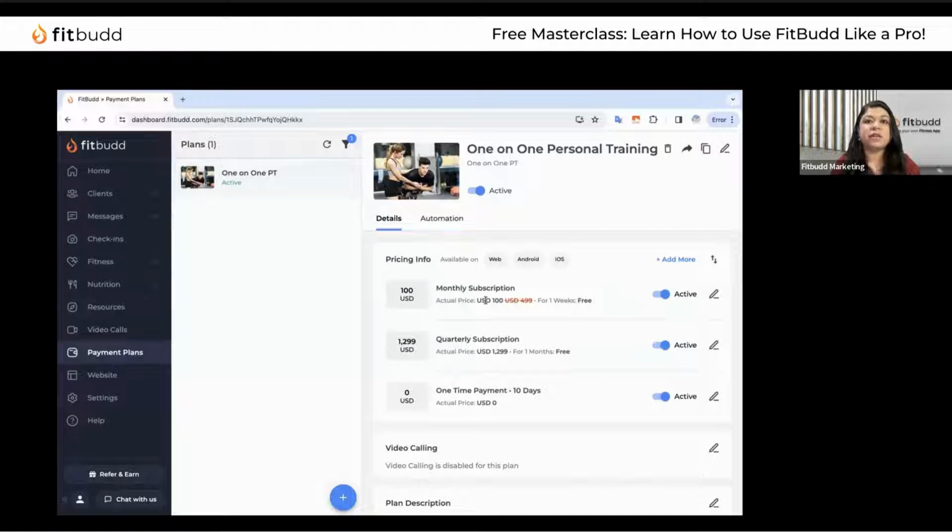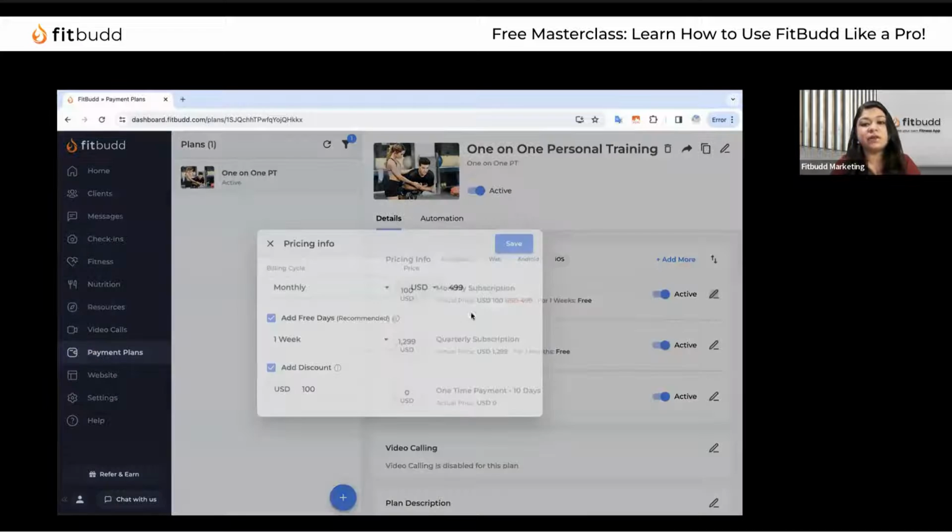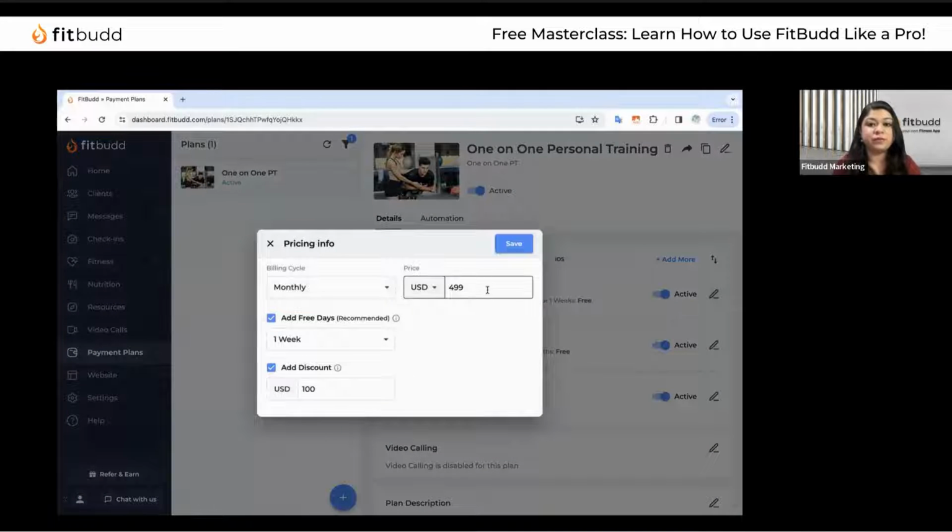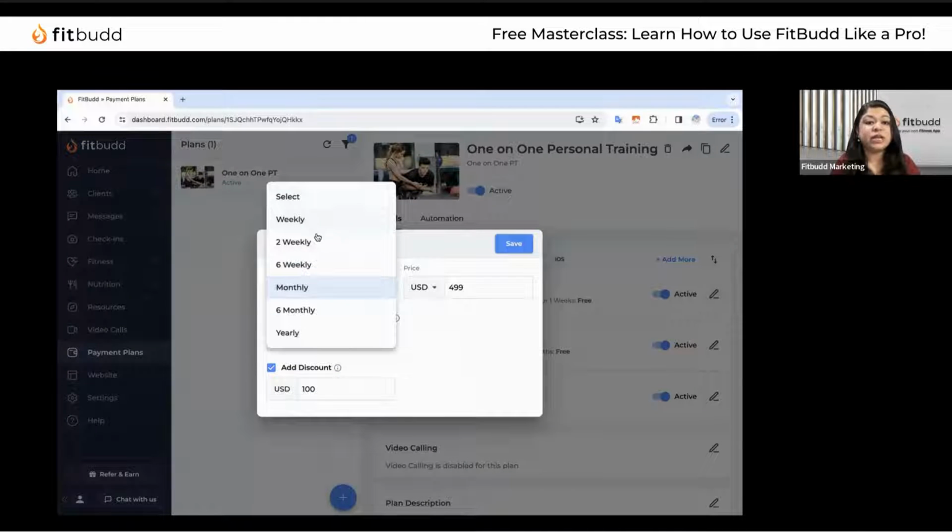Within subscription, it can be with different durations, whether it's a monthly subscription or a quarterly subscription. If you want to offer any discounts, that is also possible. For any of the prices, you can mention the price and the discount here. The billing cycle can be chosen. It can be weekly, 2 weekly, 6 weekly, monthly, and so on and so forth.